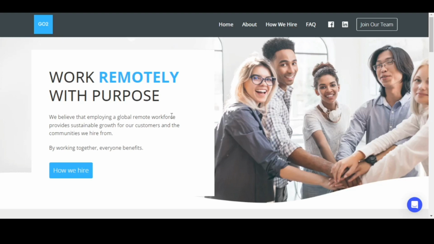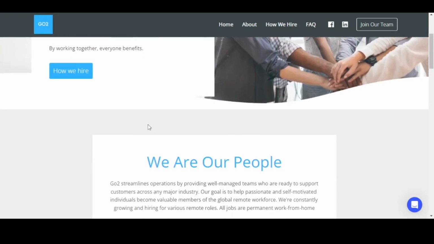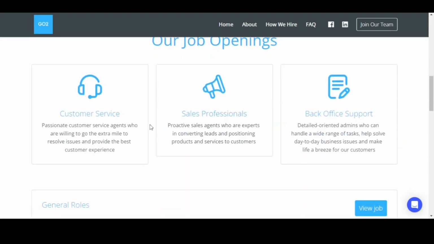The first company is Go2. You can call it GO2 if you may. Alright, let's just go straight to the different openings available on Go2. We have customer service, passionate customer service agents who are willing to go the extra mile to resolve issues and provide the best customer experience. Sales professionals, proactive sales agents who are expert in converting leads and positioning products and services to customers. Back office support, detail-oriented admins who can handle a wide range of tasks, help solve day-to-day business issues and make life a breeze for our customers.